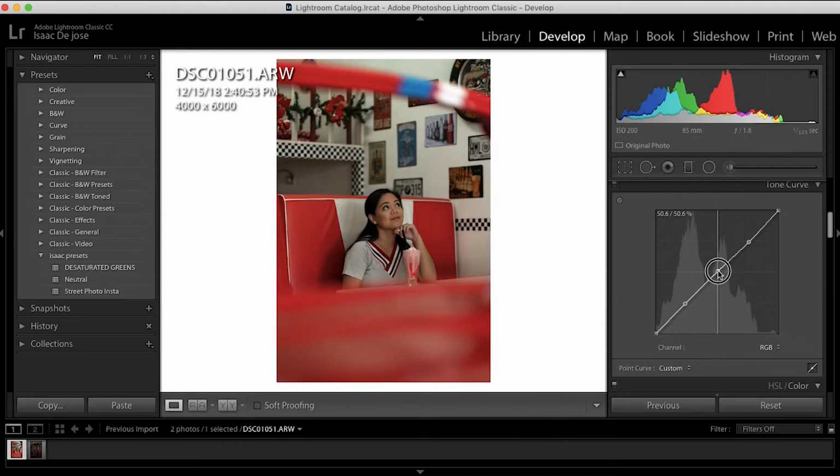So I'm just going to bring up the midtones just a little bit, just to brighten her up a little bit more. I'm also going to add a point here, and then I'm going to bring this point down so we can add some contrast in the shadows. And at the same time, I'm going to raise the shadows so the crushed blacks will not be too harsh. It'll give it that nice film look that looks really cinematic, and it gives it a type of aesthetic that I really like. And I'm just going to bring these highlights down just a little bit.